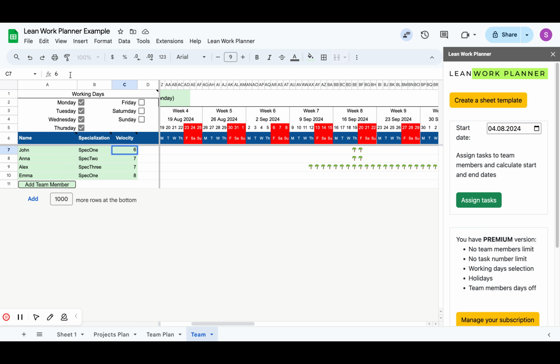So what part of day the each team member can use for working on tasks. Let's say that John, he can work 6 hours every day, so it's 6 hours out of his 8 hours working day gives you 0.75.